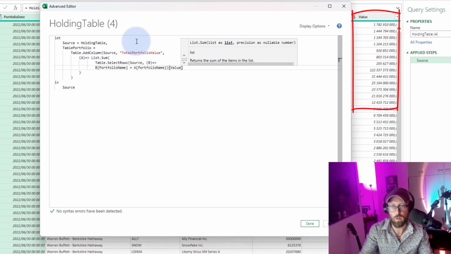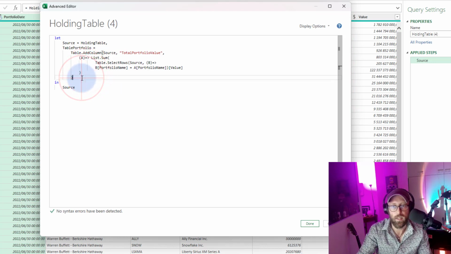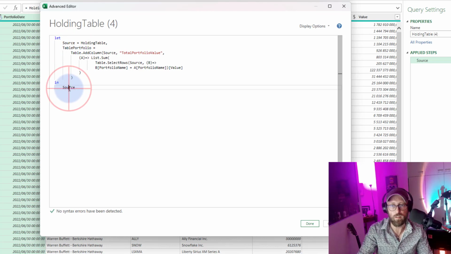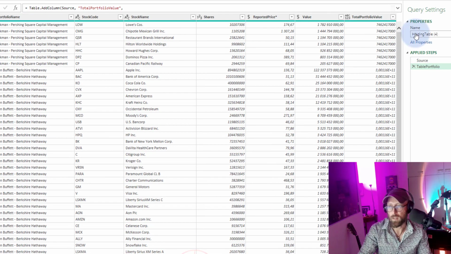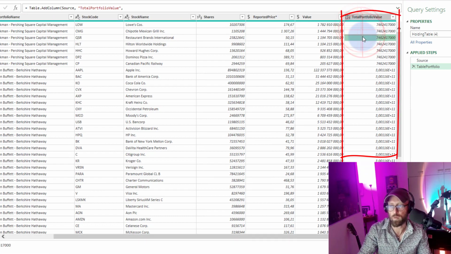All right. So let's close all of these. See if all the brackets are closed. Bracket closed, bracket closed. And we just need to remember at the end, we need to end with the last step over there and say done. Now this should give us, you can see there's the total portfolio value.